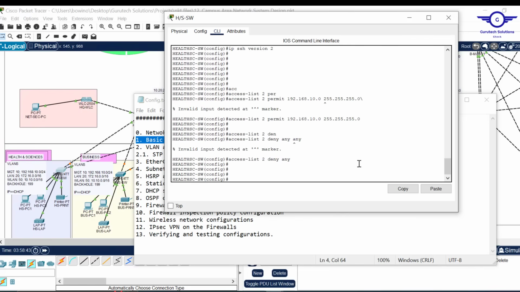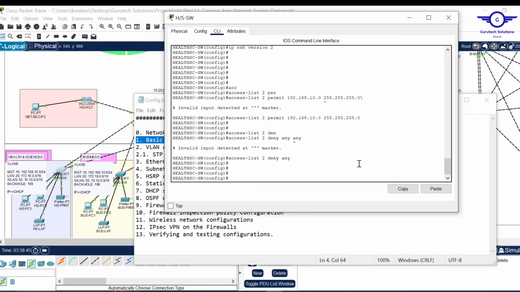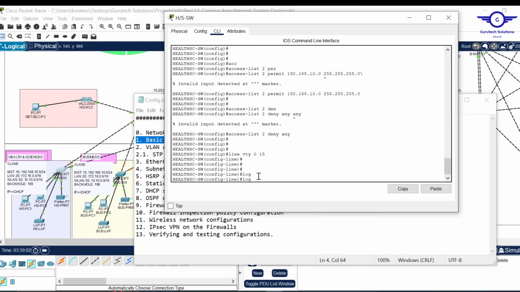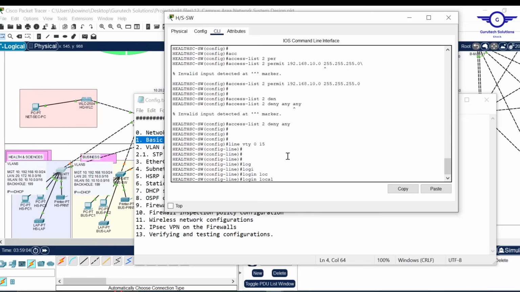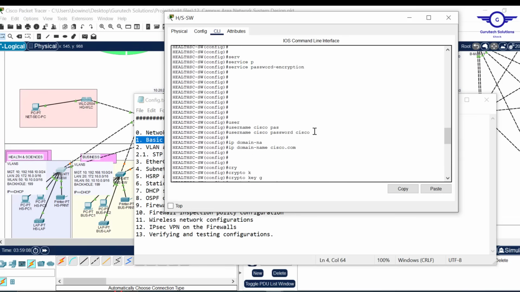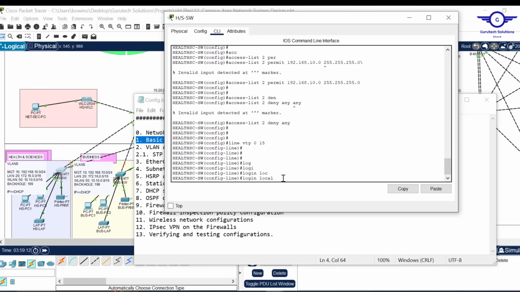So let's now enter into the VTY interface, the line VTY. It's the line VTY where we configure SSH and specify this access list. So we just say line vty 0 to 15. There are only 16 VTY users. Okay, 0 to 15 is 16. Then we say login local. Login local basically means use the local database. The local database is this one. Use this username and password. They use this credential. That's what the local database means. Login local. Okay. All right.